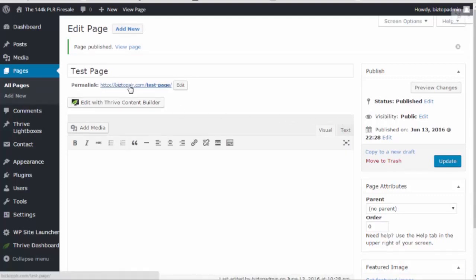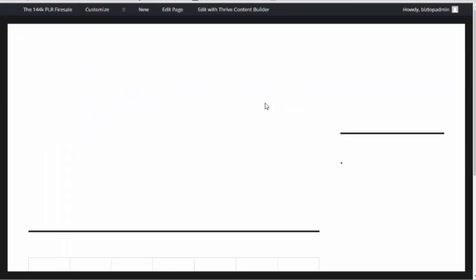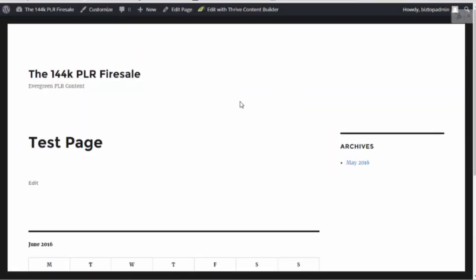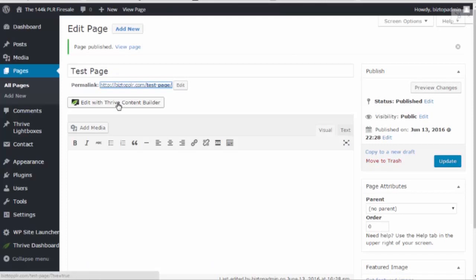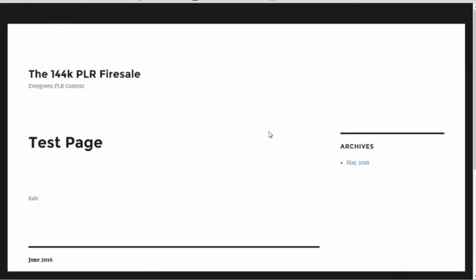You see we've got the permalink here. So if we were to open this page in a new window, you'll see that we have an actual page now. So now we could either edit from here by clicking edit with Thrive, or from your main panel over here, we could also click edit from Thrive. So we just click edit from Thrive after you've clicked publish. This will only work if you've already clicked the publish button. Then go edit with Thrive Content Builder. It'll open it up in a new window.